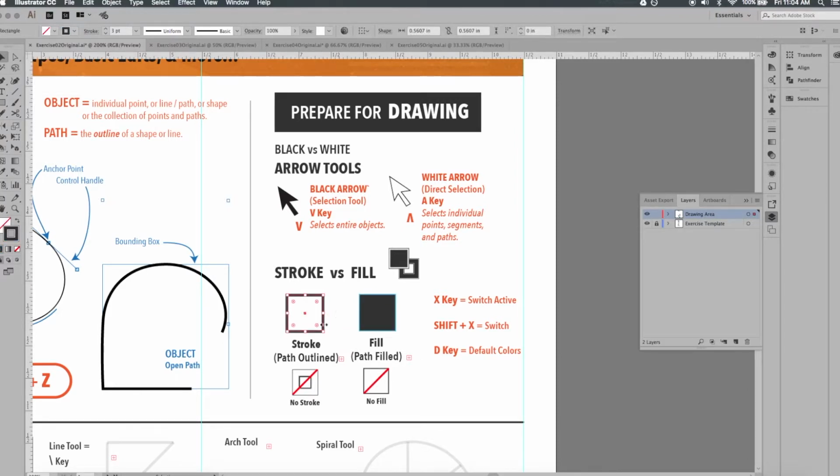Right now I've selected my stroke, and if I hit Shift X, I can switch between the stroke and the fill. So right now I have my stroke activated, and it looks like I don't have a fill. Now, if I want to switch which one is activated, I can hit the X key, and now I see that my fill is activated, and it's crossed out, so it's no fill.